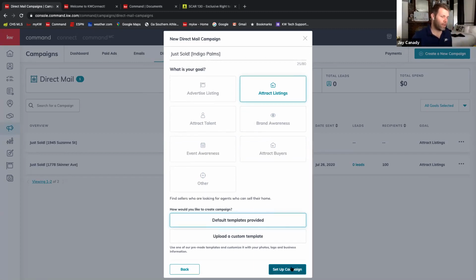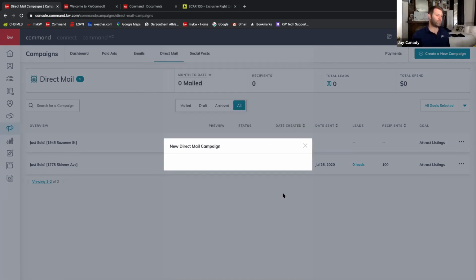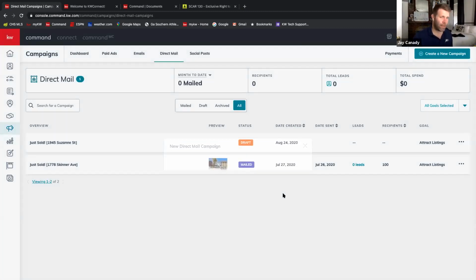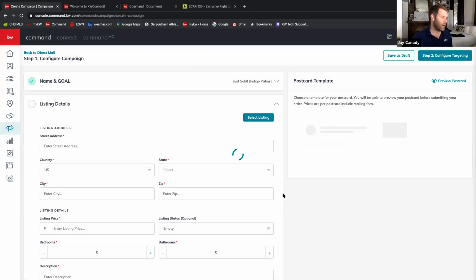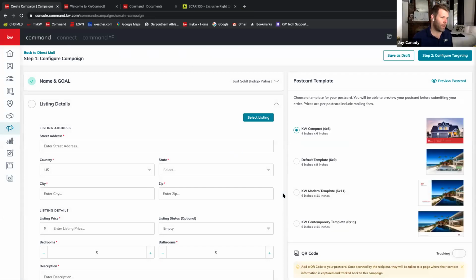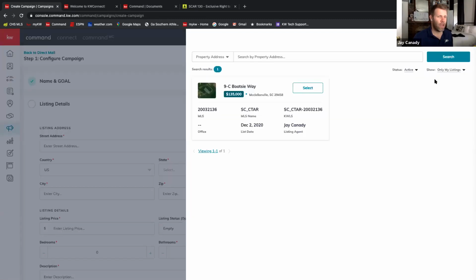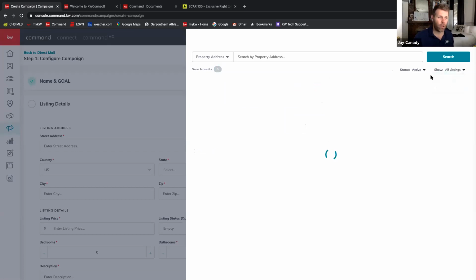Default templates are provided. You'll see what that looks like here in just a second. And you get to make some tweaks to it, obviously. All right. Now in this case, this was not my listing. This was one that I represented the buyer, but that's okay. So I'm going to adjust this to say all listings. And then I'm just going to start typing in the property address and you should be able to find it.